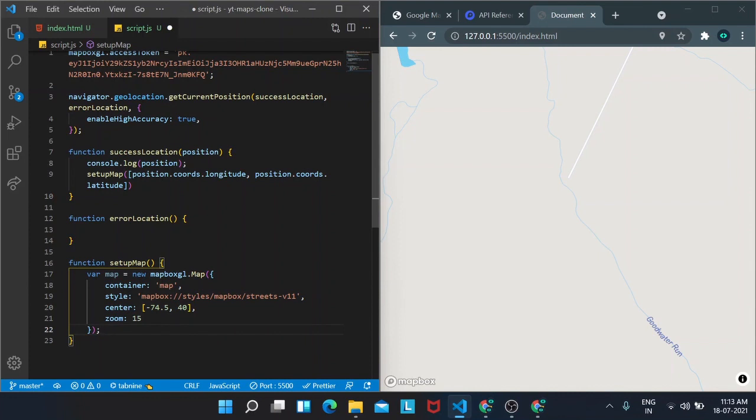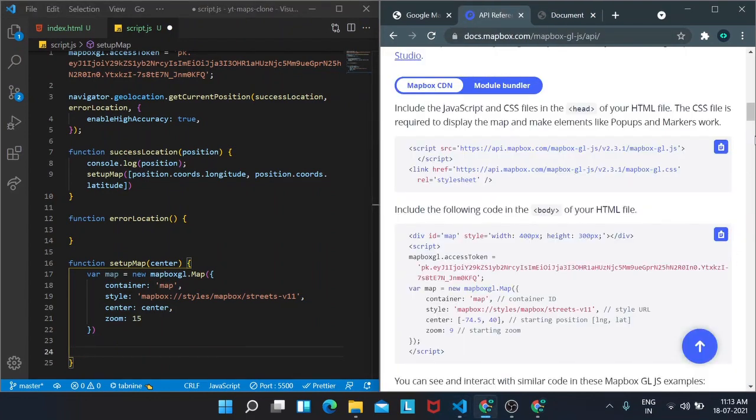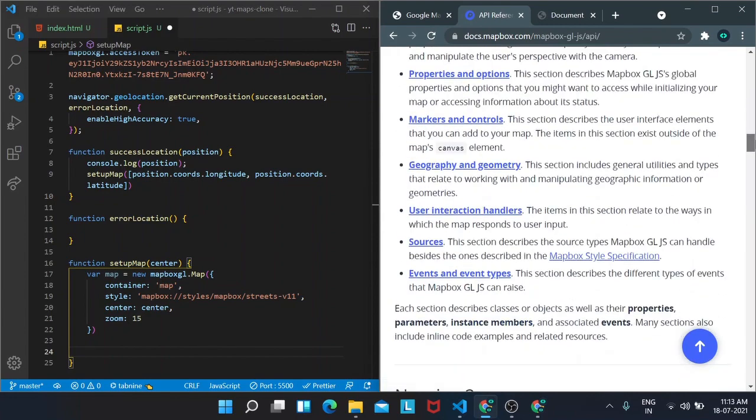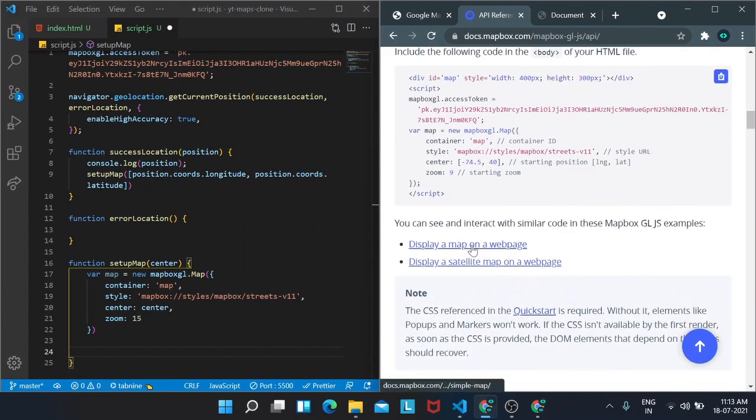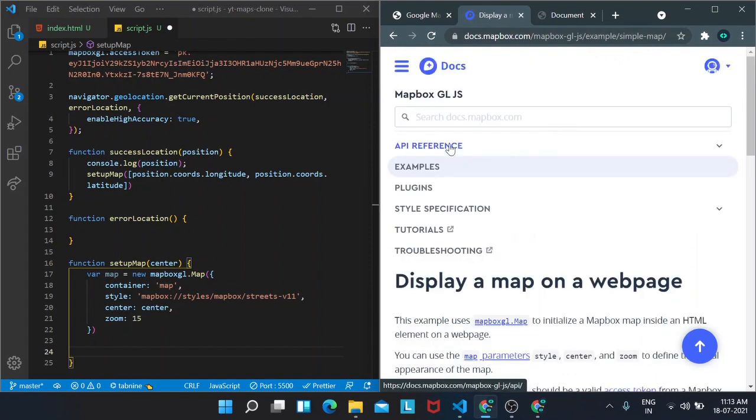The setup map is going to be taking in the center, which we had tried earlier but it did not come on because it did not know what the center is. So let's just put this center, zoom 15, container map, and we are good to go with that. Now, after this, we have this. Let's just go up here and go down, and we can just see, display a map on a web page.